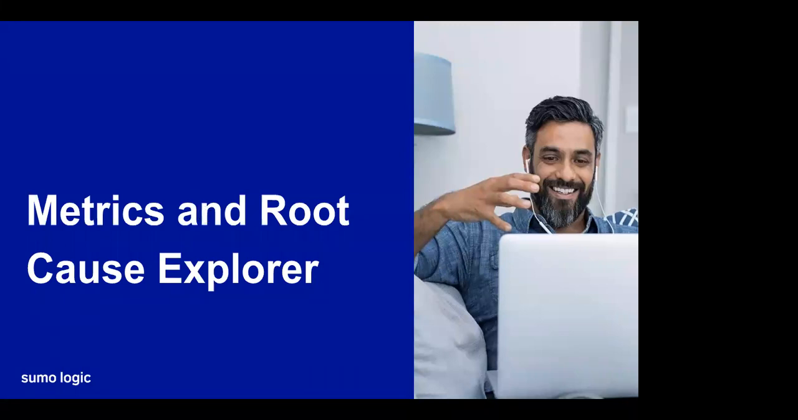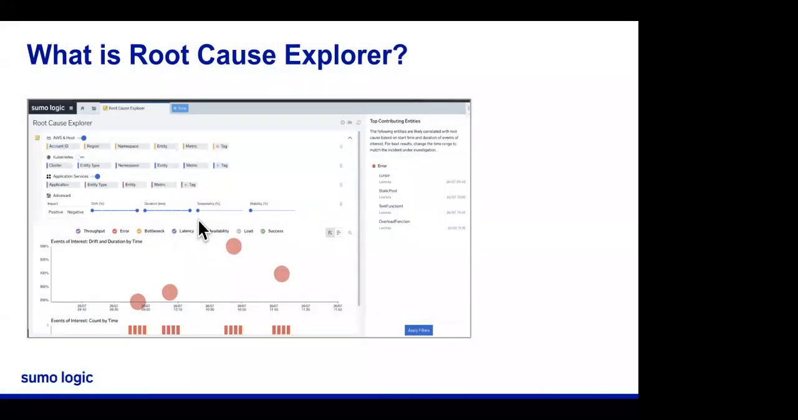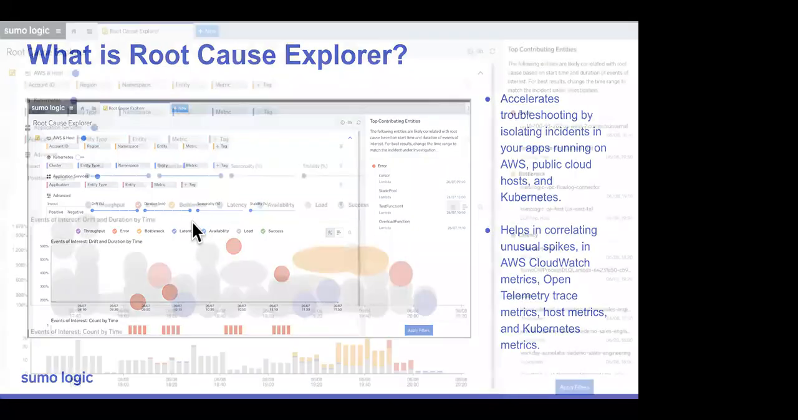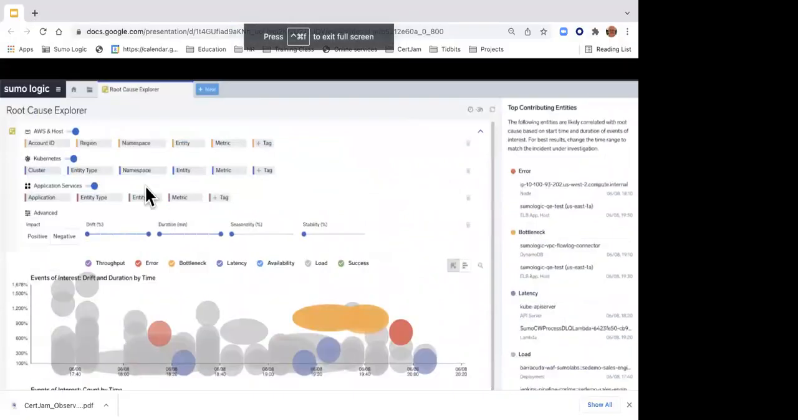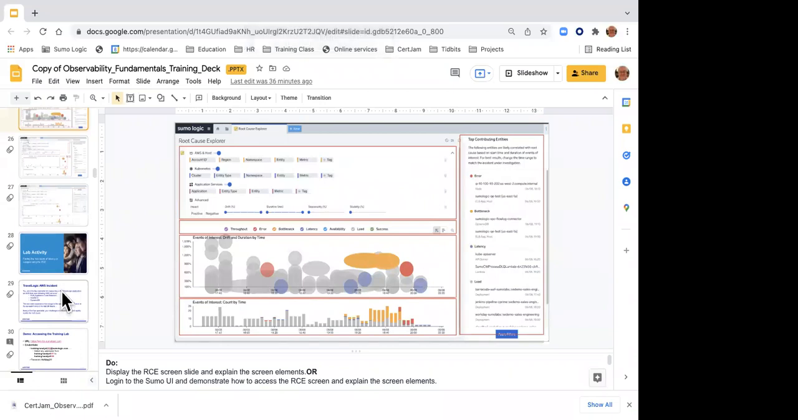So now we're going to talk about metrics and the root cause explorer. We're going to show you some new tools and play around. I'll get into the root cause explorer and all the slide stuff later, but let me just jump down and get you guys logged in. And let's talk about the root cause explorer as we go.